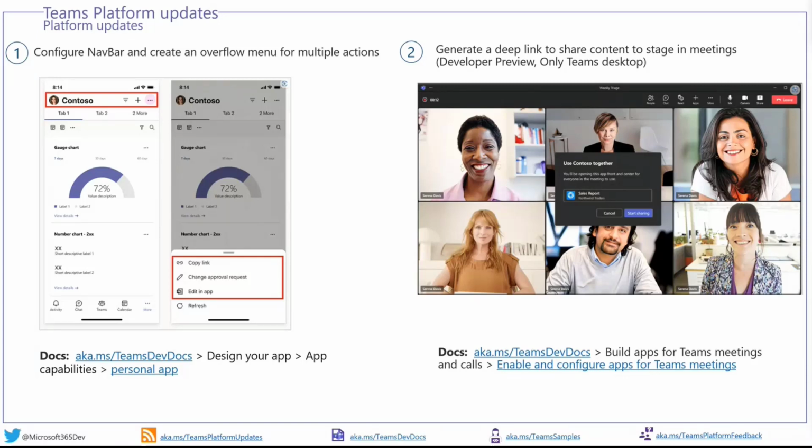With the second feature update, you can generate a deep link to share the app to stage and start or join a meeting. When a deep link is selected in an app by a user who is part of an ongoing meeting, then the app is shared to the stage and the permission pop-up window appears. But when a user isn't in a meeting, the user is redirected to the Teams calendar, where they can join a meeting or initiate an instant meeting, which is Meet Now. Once the user initiates an instant meeting, they can add participants and interact with the app. Note that this feature is currently in developer preview and only available in the Teams desktop client.